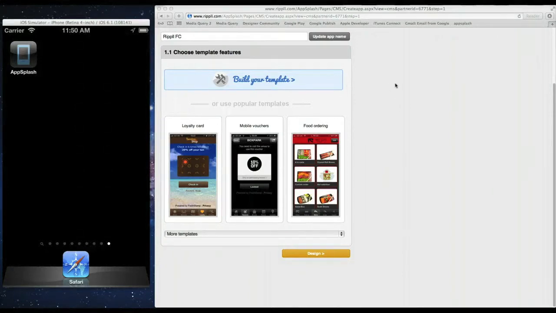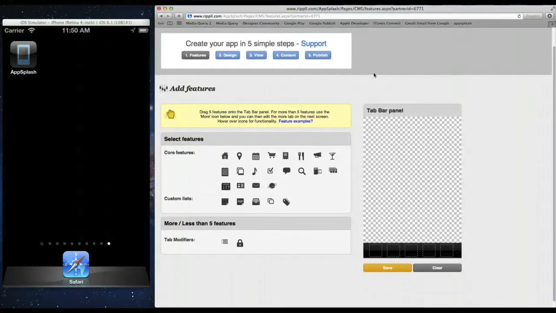Today we're making a personal app, in this case a football club app, using our Appsplash templates. We're going to have a couple of features on our app today, so I'm going to go into build your template and we'll explore the features. So for our app, we're going to have a home screen, which will be the main landing page for the app. This is a simple drag and drop system that we have.